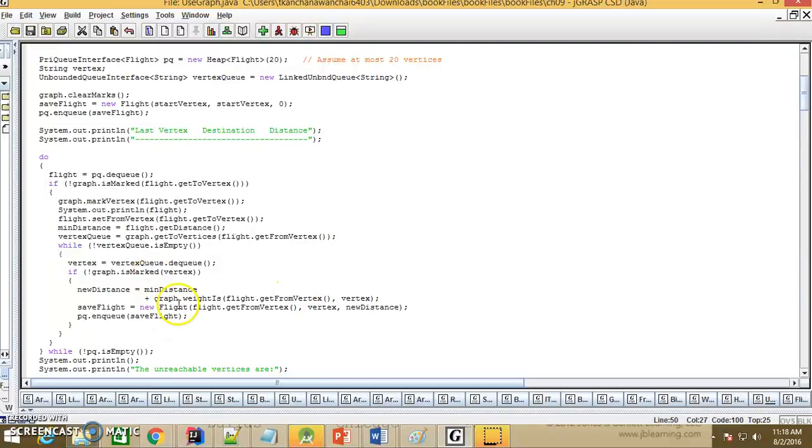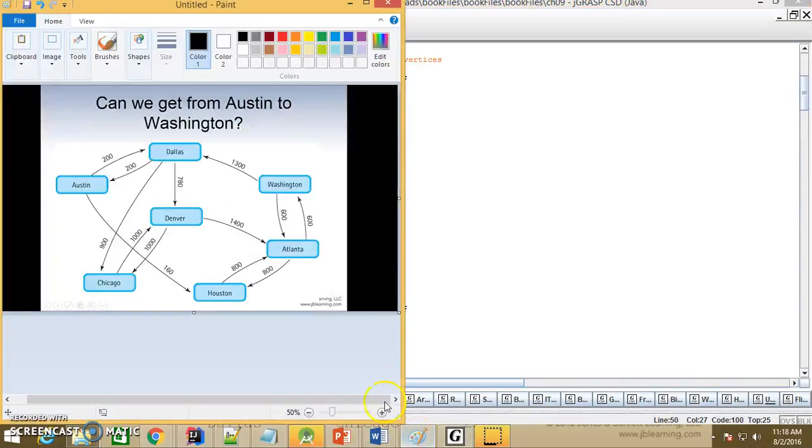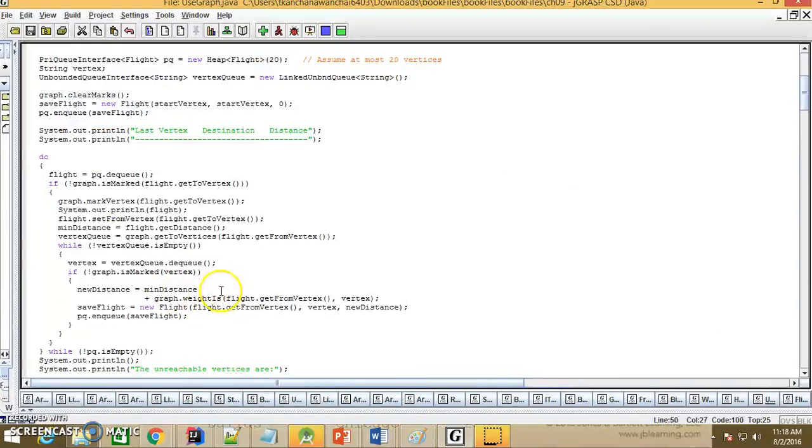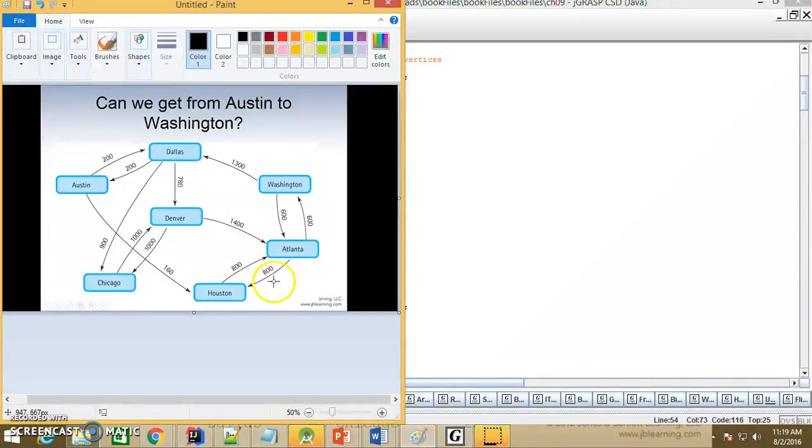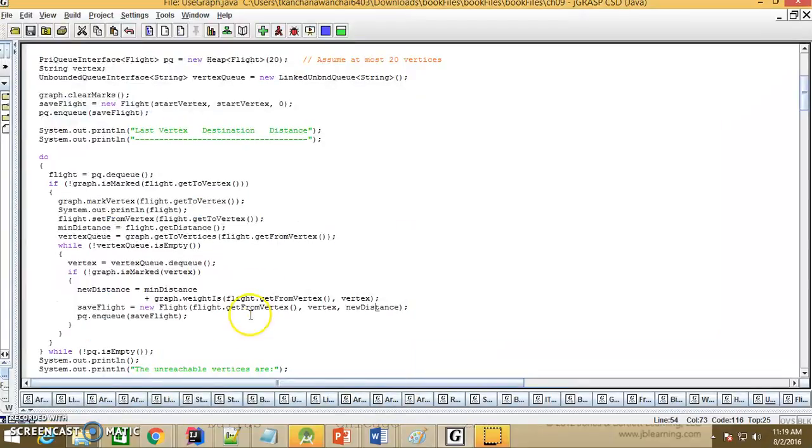Then we create a new flight from where? From Atlanta to Houston. So this is going to be plus the min distance 600. You get the weight, and then you create a new flight from Atlanta to Houston with a new distance, which is 600 plus 800 is 1400. And then you go back, right?